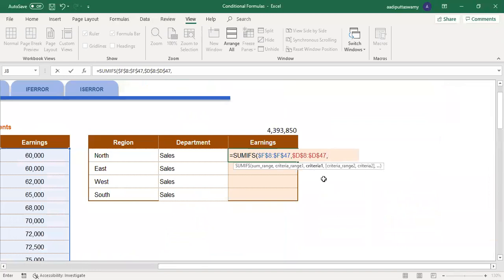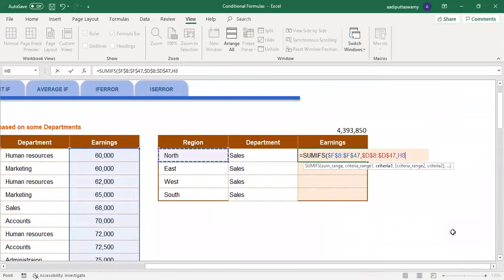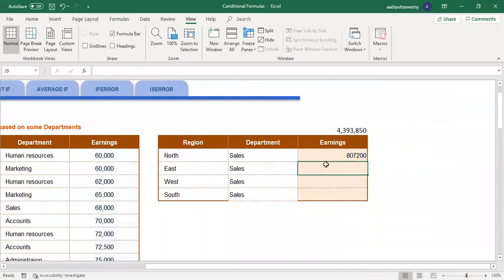Then it will ask for the criteria. I'll go here and select this criteria. That means this is the sum range. This is the range where I'm checking the condition, and the value which I'm checking is this one. If I press enter, see, it says 8,07,200. If I drag this down for each region, I'm getting this result.